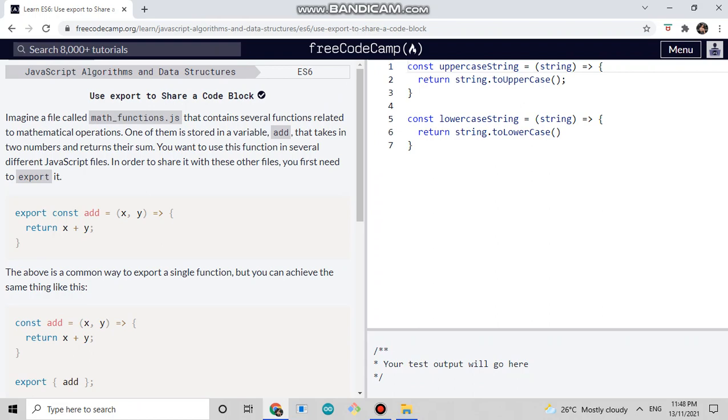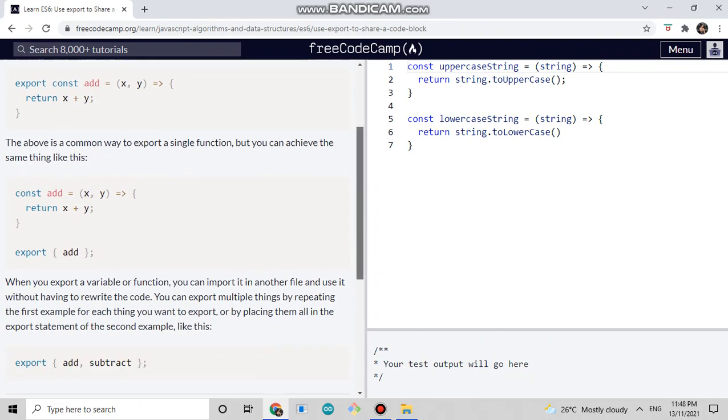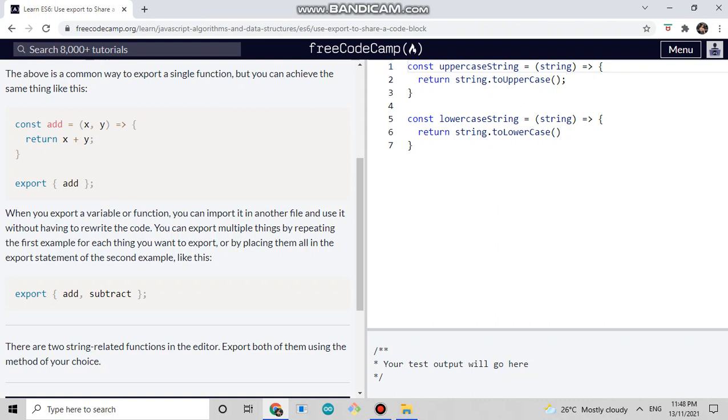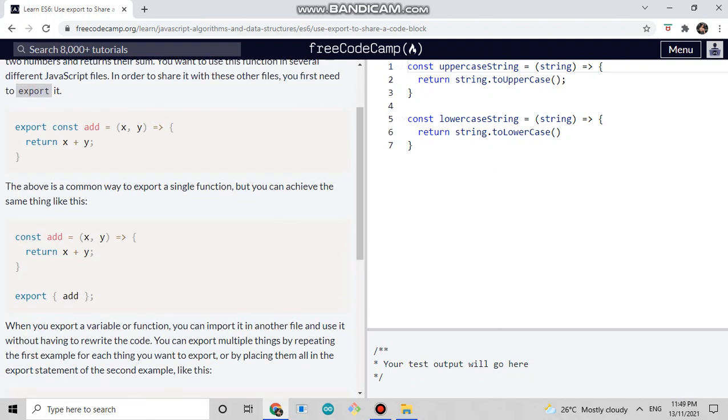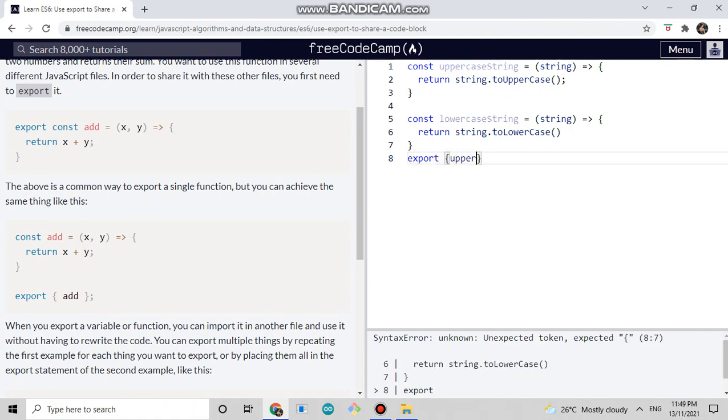Next, use export to share a code block. There are two string related functions and later export both of them using the method of your choice. So const uppercaseString is equal to string, then return string.toUpperCase(), and then const lowercaseString is equal to string, return string.toLowerCase(). And then we're going to export the uppercaseString and the lowercaseString.